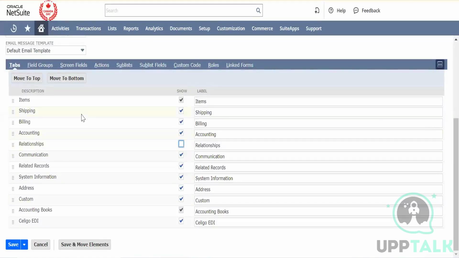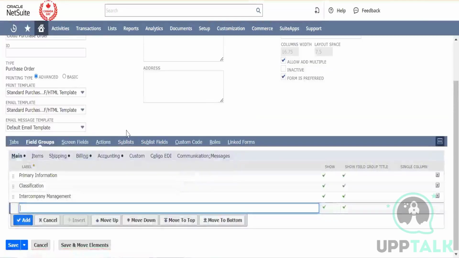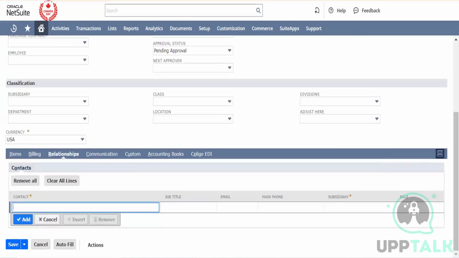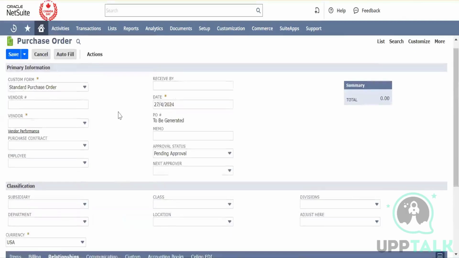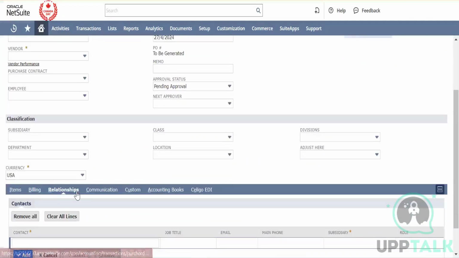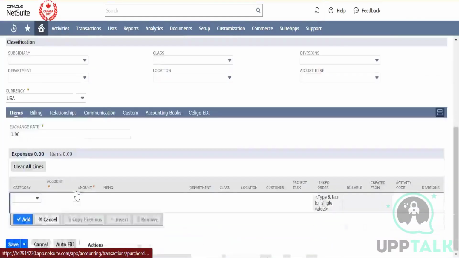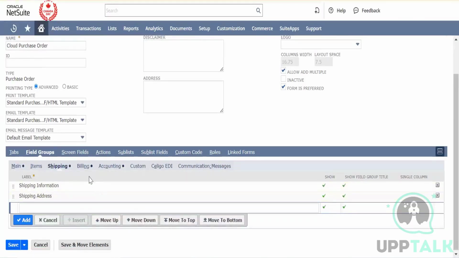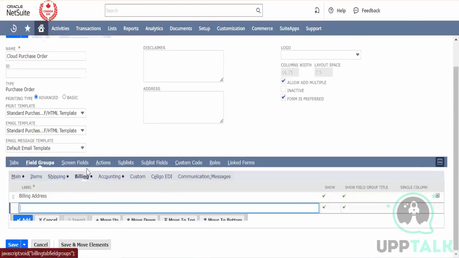Okay, and then these are your field groups. Now what exactly is a field group? If you go here, you see the primary information, classification, and then the third option that you have here. Intercompany management is one of the field groups that you see over there. And then you have your sub items, sub fields in those options that you see there, right?